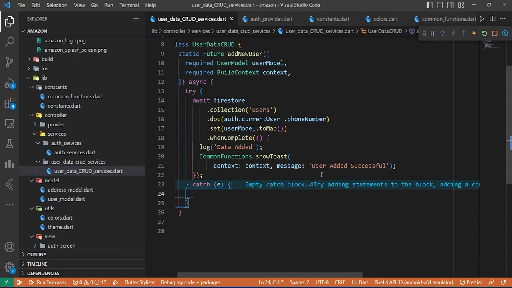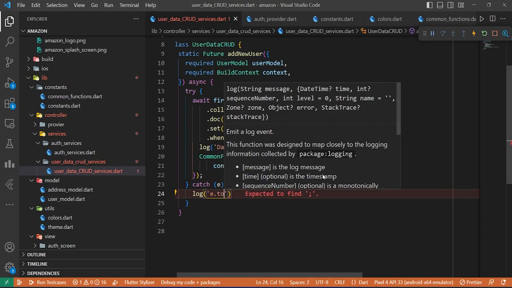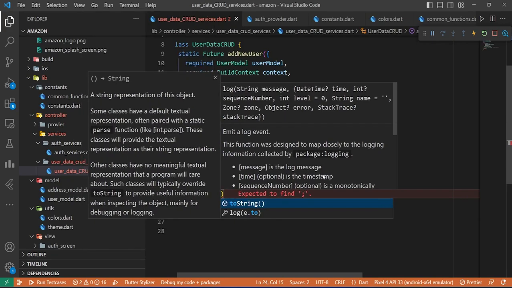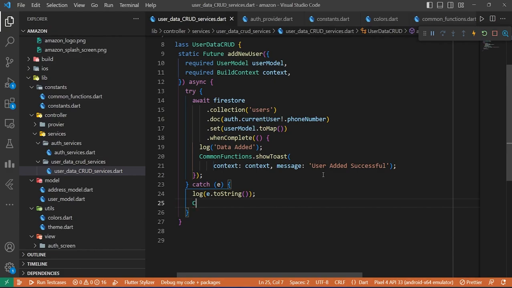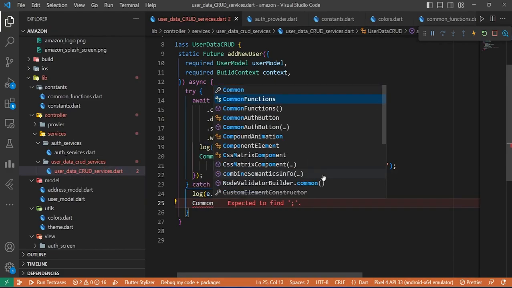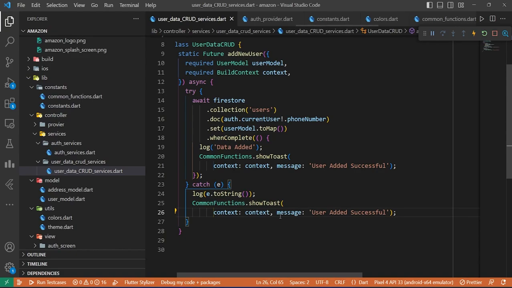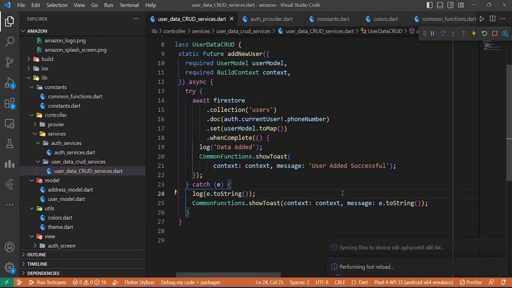And here in the catch, we will do the same. That is e dot toString. So we want to know what the error is, and we also want to display the toast, like the error toast here. Okay. So in message, it will be e dot toString. Okay, let's save this one.